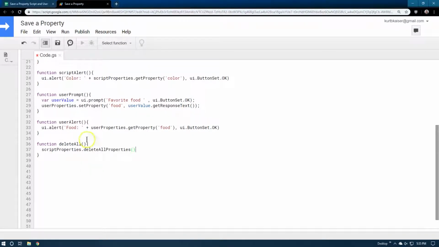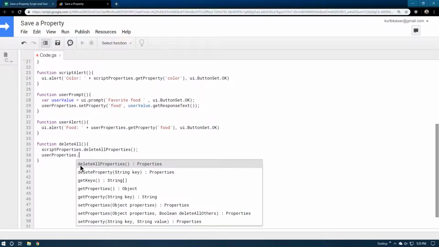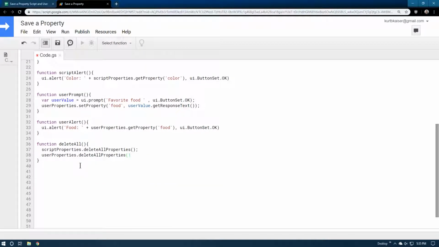Maybe you also want to delete your user property. Maybe you want a function that does both, and if you do delete properties, you would just do user properties delete. Oh, that's what's going on. Delete all properties. And that will do, actually, we'll leave it like that. So now everything's going to get cleared out. I'm going to save on that, deleteAll.